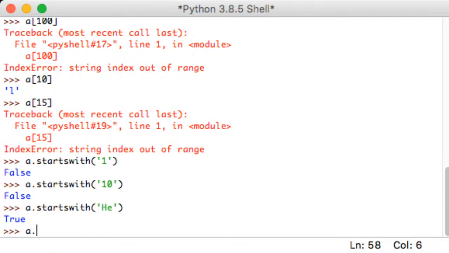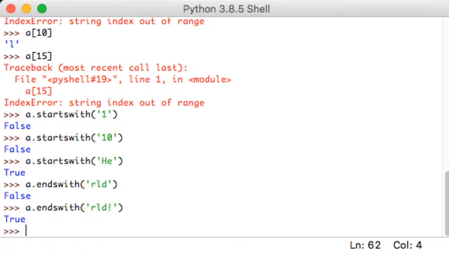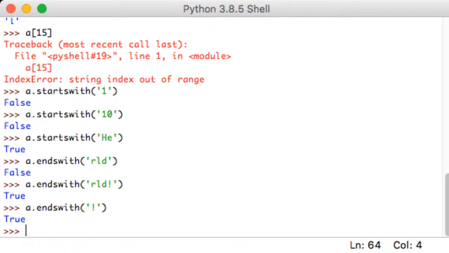Now there's also ends with, and you may have guessed what it does. It'll tell you if it ends with. Surely our string ends with RLD. False. It's RLD followed by an exclamation mark. Yeah, now it's true. You can even just directly say exclamation mark without anything. Of course, even here it only takes one item, which is the ending point, and then starts with takes only the first index.